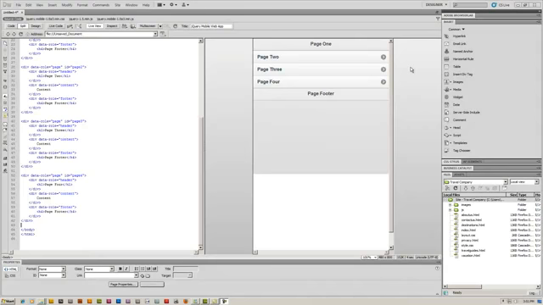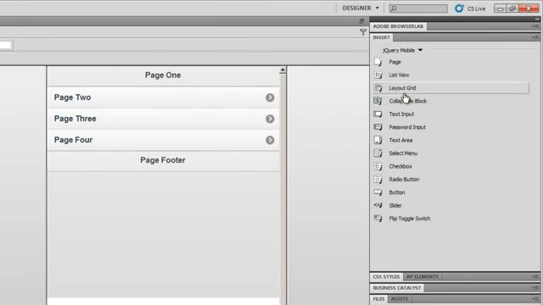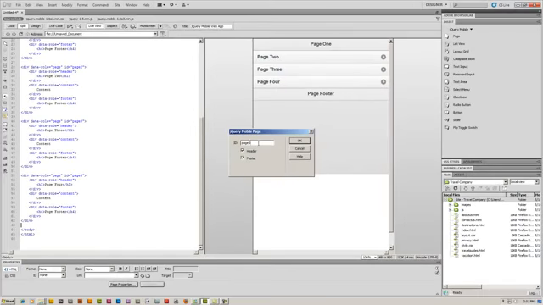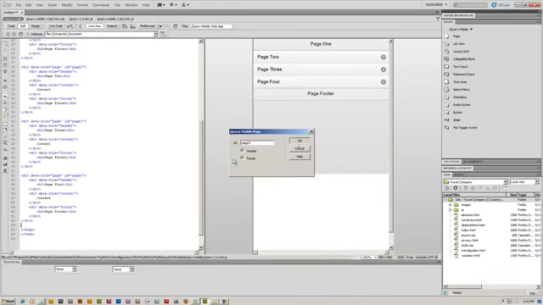We can easily add additional pages or screens to our application, as well as all of the other available UI widgets, by clicking or dragging them from the Insert panel's new jQuery Mobile section. I'll ease up to the top, drop down from Common down to jQuery Mobile, and you can see all of the UI widgets here. What I'll do in this example is I'll add a new page. Notice that Dreamweaver is going to automatically give it the numbered page 5, and I'll click OK.